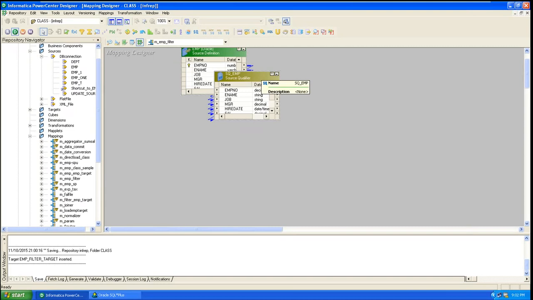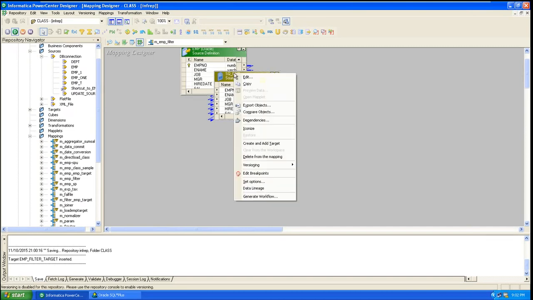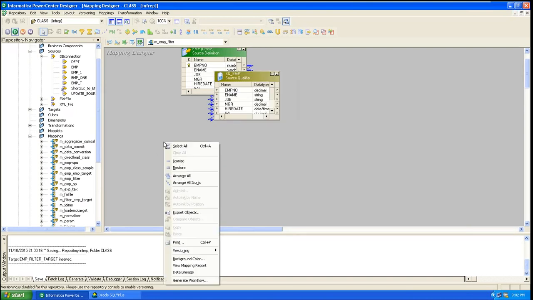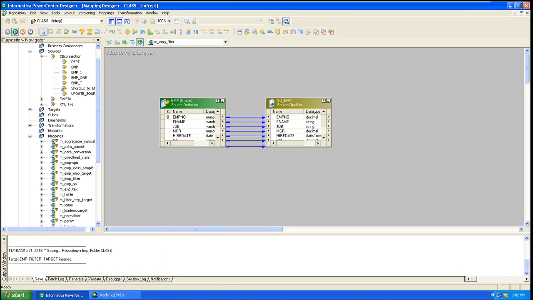If you want to move things up, just right click somewhere in the workspace and select Arrange All. Good. Now the source is there, and the source qualifier is there. So now what do we require? The target, right? The target table.